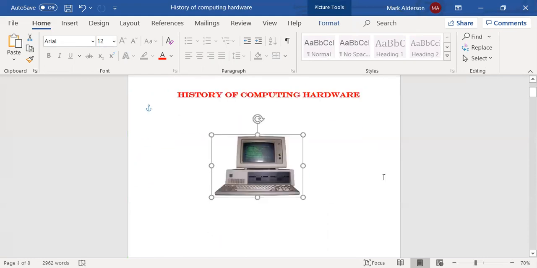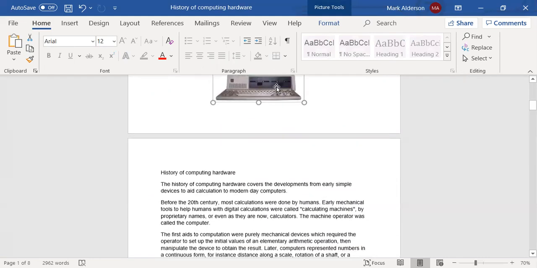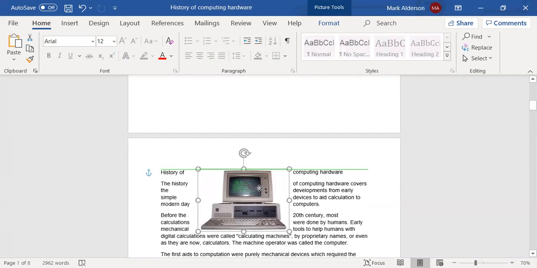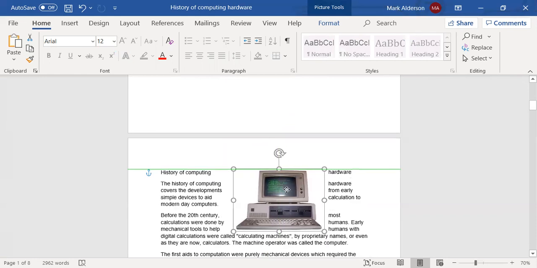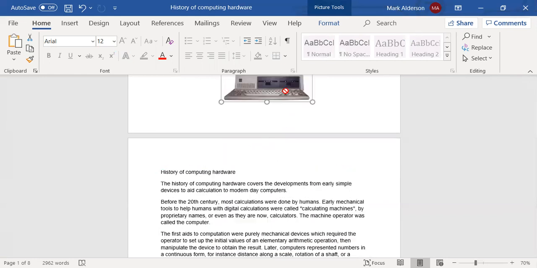If I was to drag it down into the next page, you'll see what I mean by the text moving round about the image. See? It's like a newspaper. It will try and fit it in where it can, and it will try and wrap the text as best it can around the image. But we want it in page 1.